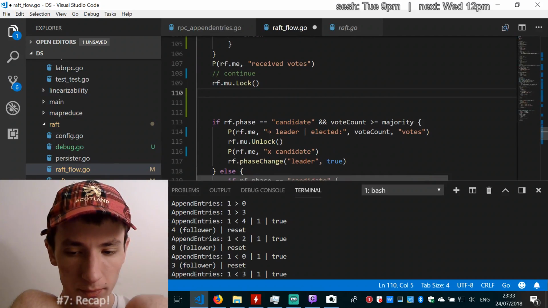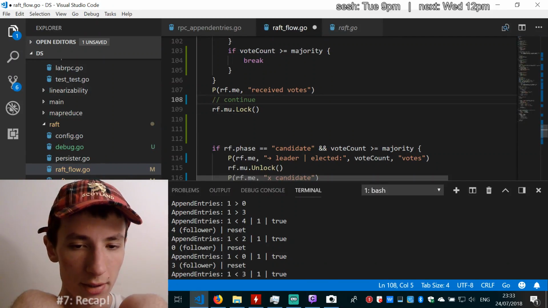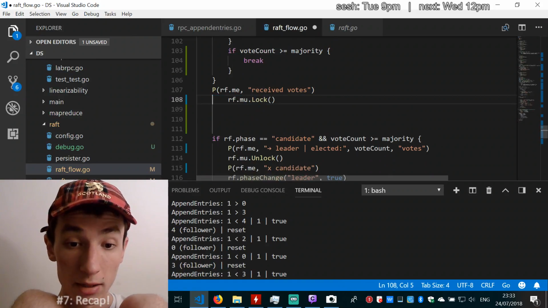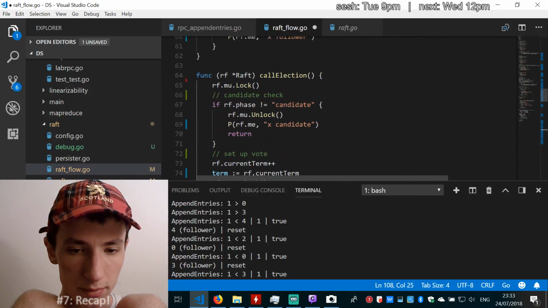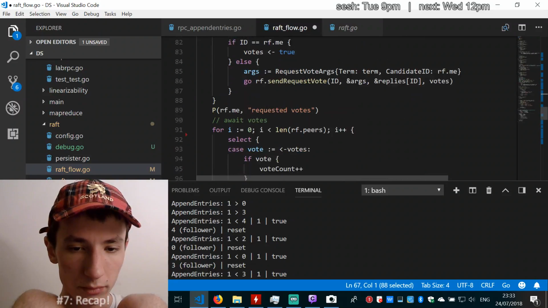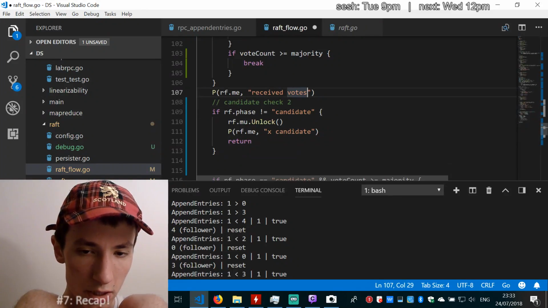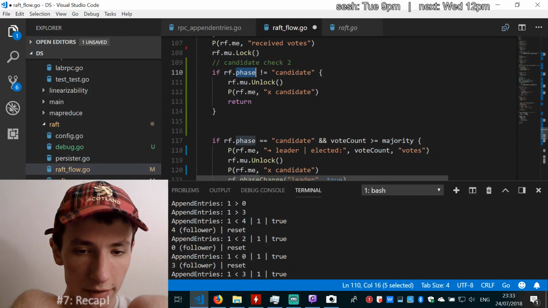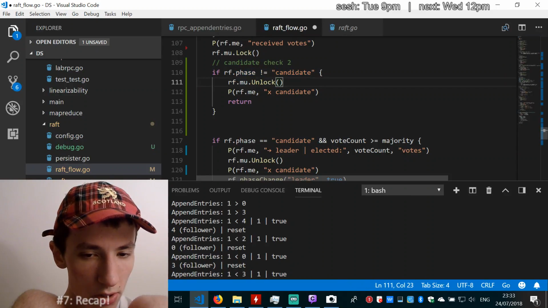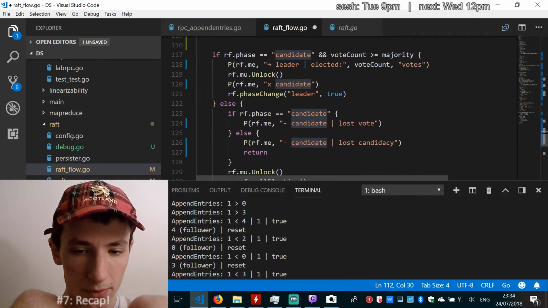Into the first thing that I do here, basically, in the continue section. In fact, yeah, let's not call it continue at all. First section is going to just be candidate check 2. For consistency, I'm going to just chuck this here. RF mu lock, candidate check 2. Okay, so if at this stage RF phase is not candidate, I unlock the lock, and just say, okay, I've X'd candidate, return.